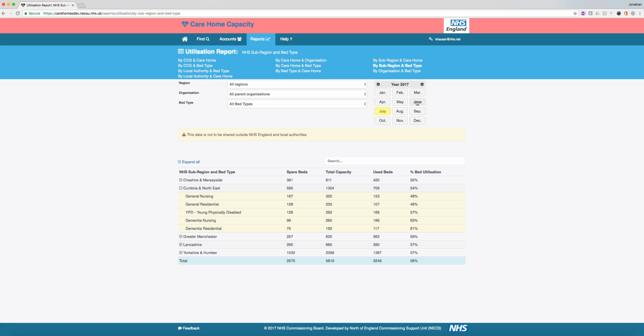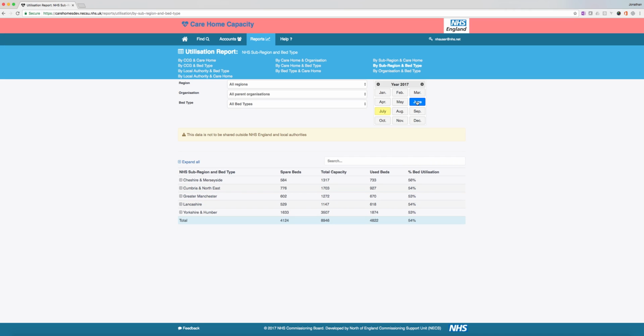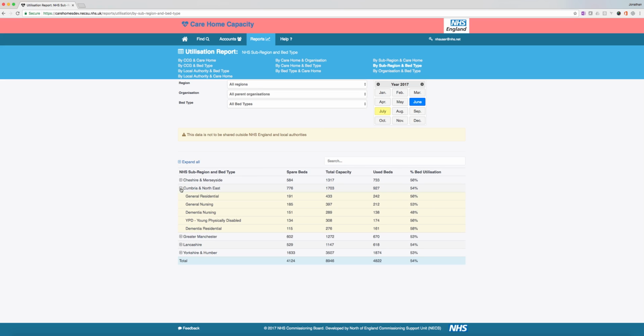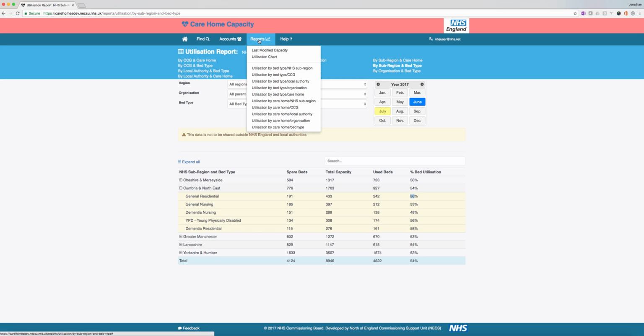I can go back if I wish and look at a different month. So it was 48% in July. It was actually 56% in June. So it's very quick to look at data, slice and dice in different ways according to what you're aiming for.